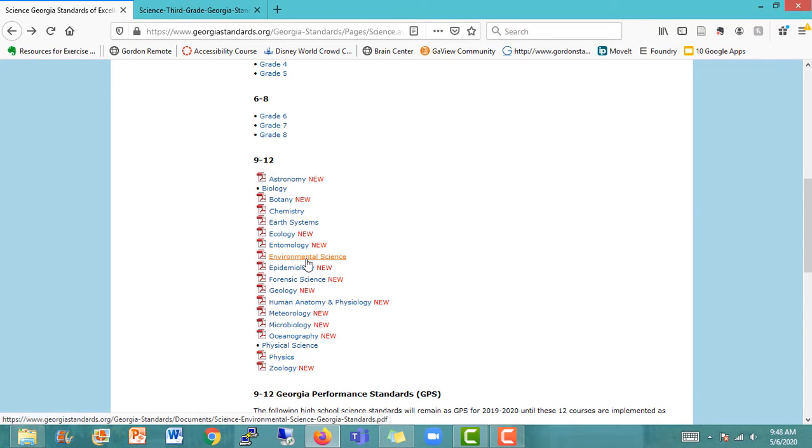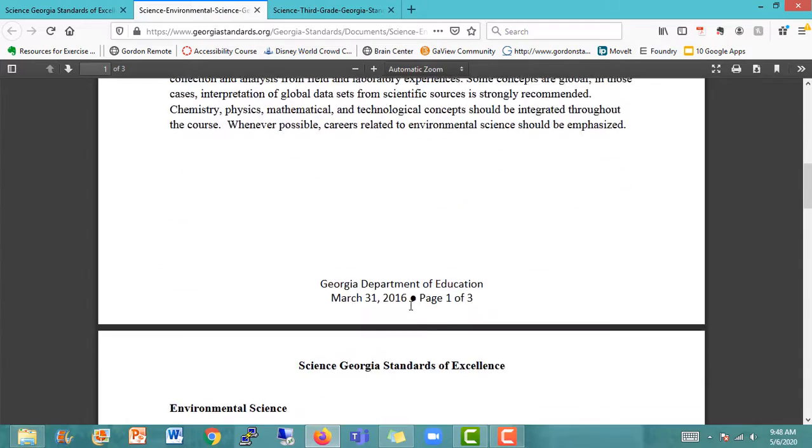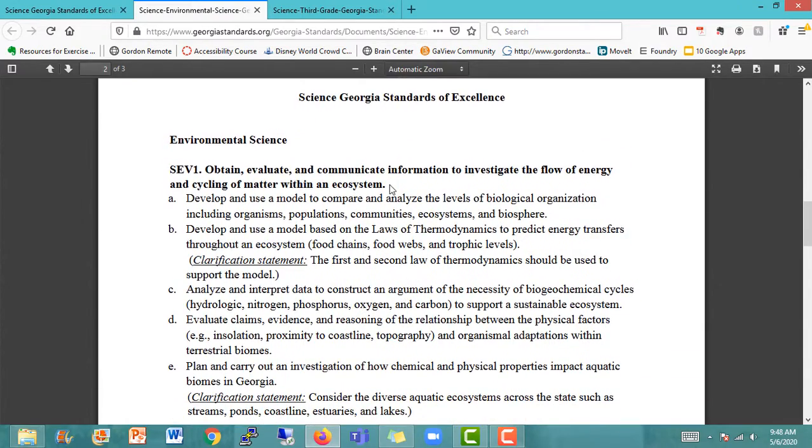So let's say that we're looking at environmental science. We scroll down, and again, the standards themselves are very much the same.